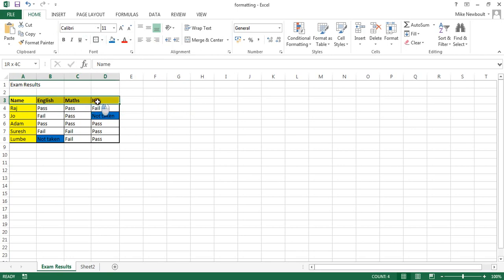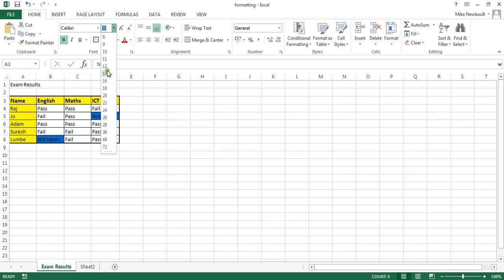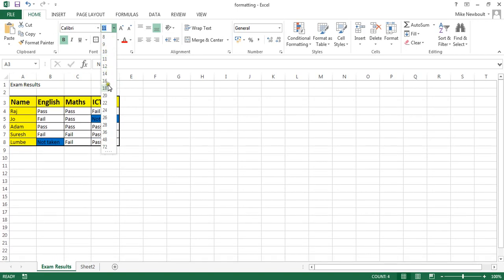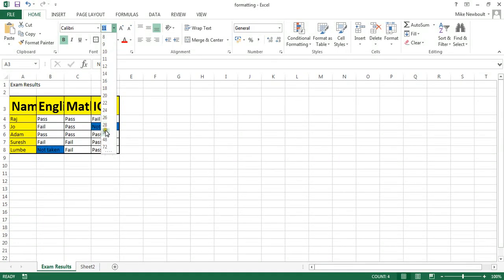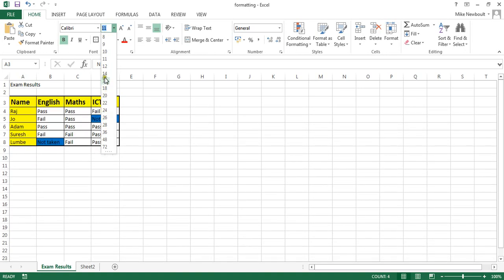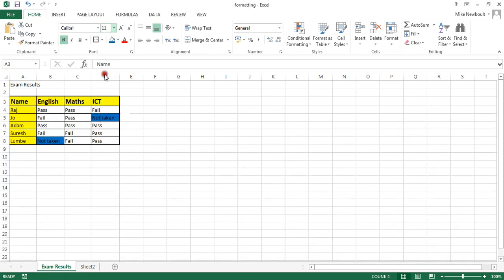Let's highlight it again with a click and a drag, and let's change the size of the font. Now as I move over these different numbers, it's making the fonts bigger and bigger. Now if we continue, eventually you'll see that the words no longer fit in the boxes. So that's possibly a bit too big. Let's select 14. And now this is making the header for each column stand out even more. Let's make the name stand out a little bit more as well with a bold. And there we have it.